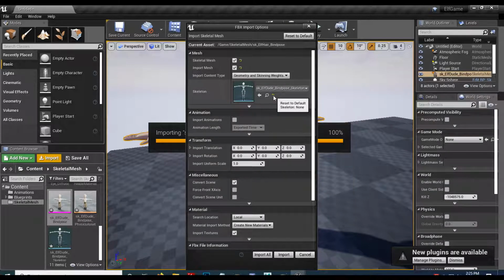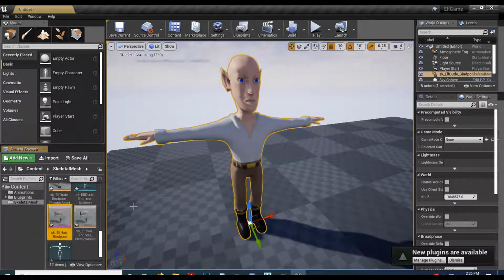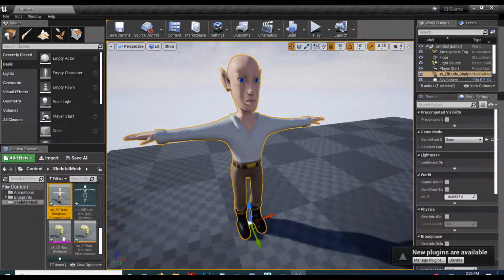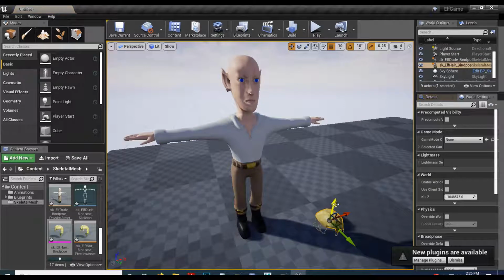So I'm going to hit this little arrow right here, the little curly arrow. That's going to break the link. And then we're going to import that as its own. So there's the hair piece. There's him. And you can see if I pull the hair in, it's just the cap by itself.